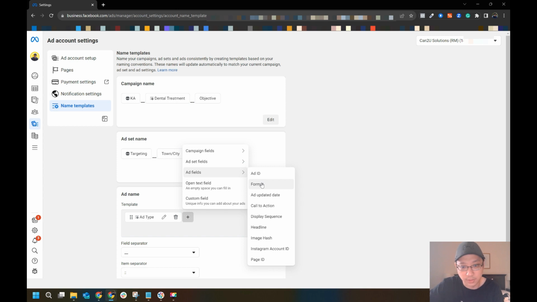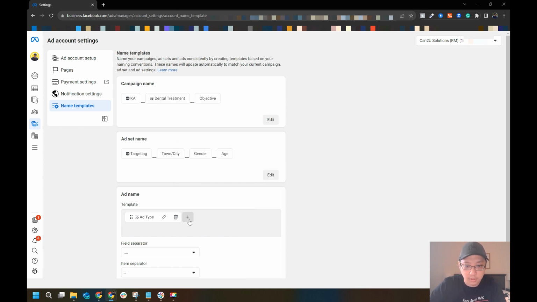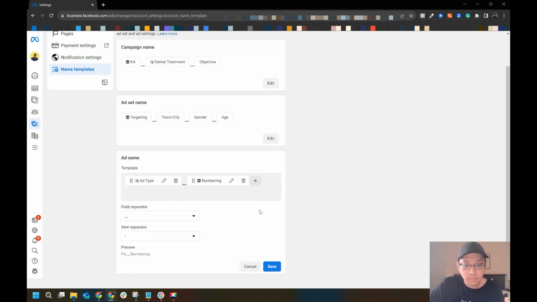That's not what I like to choose myself. Display sequence, headline. Yeah, it's all here. But I prefer some other field. Put in the open text field. It all depends on how you like it. I like to put picture 1, picture 2, for example. So it depends on you. And you can see here, numbering. So I can adjust accordingly. And just click save and I can show you then how you can do it.